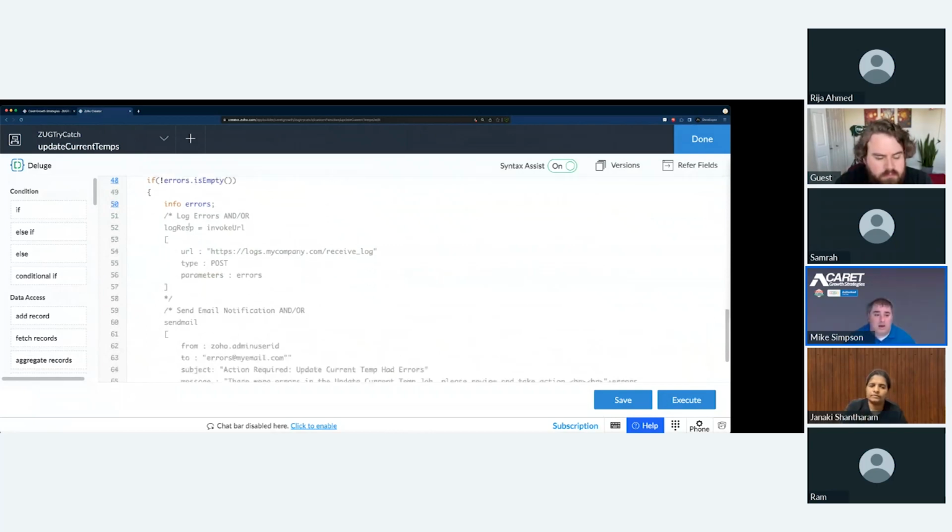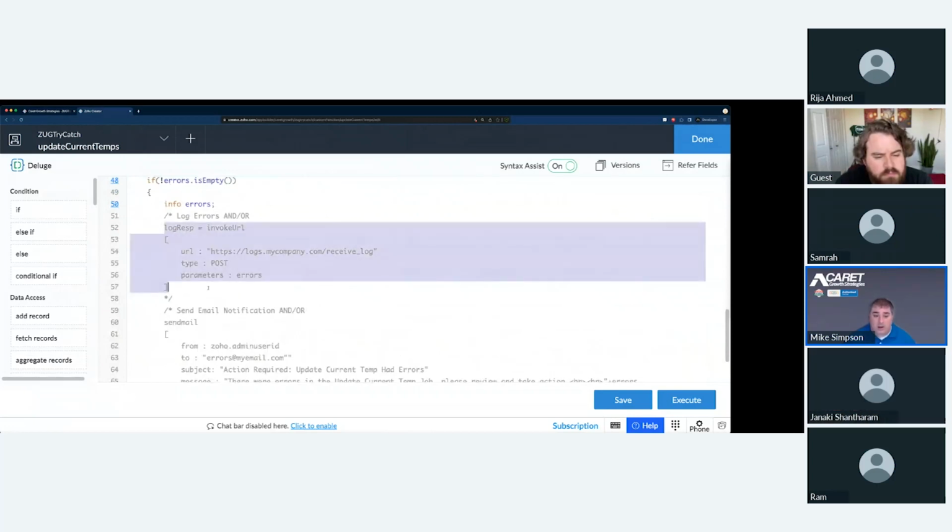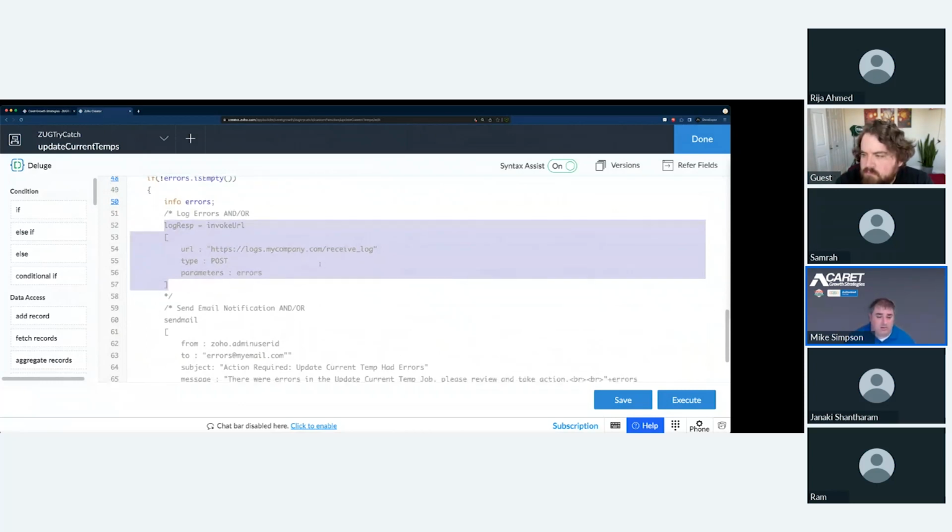So again, it's just some random examples. You could take this and log it to an external logging service, right? Like Datadog or Loggly or anything else, right? Even Catalyst.